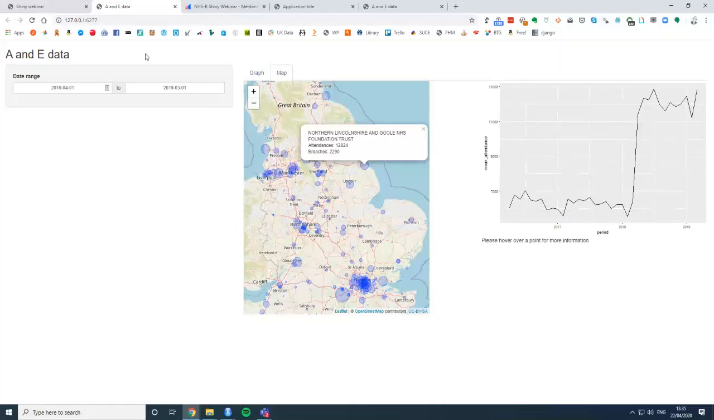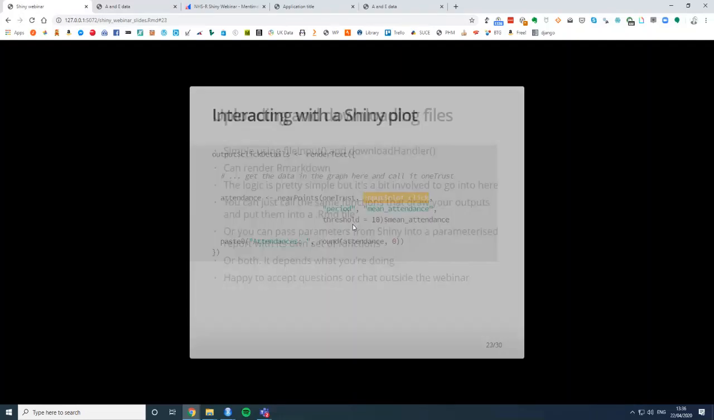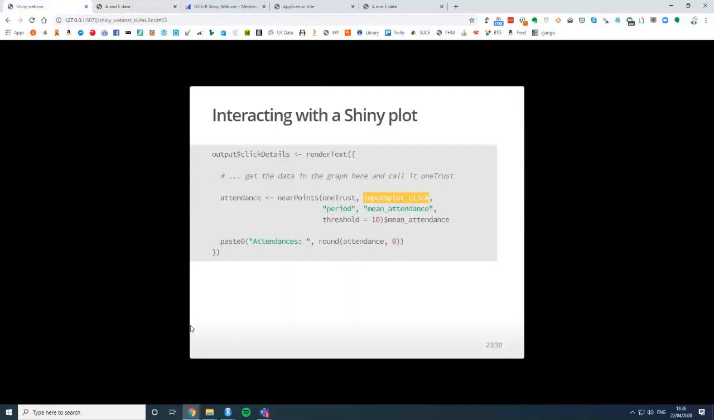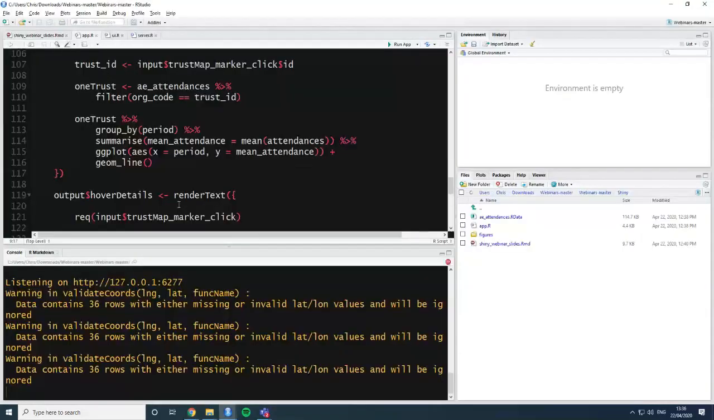So just to very quickly show the code for that, basically all you're doing really is it's just this nearPoints function. So all you do is you have to get the data that draws the graph, just fetch that however you do it. I'm not going to go into too much detail here, but you need to have that data here somewhere, and then just call nearPoints on it, and this value of this is predefined. Let me just show you quickly where it's predefined in the UI section.